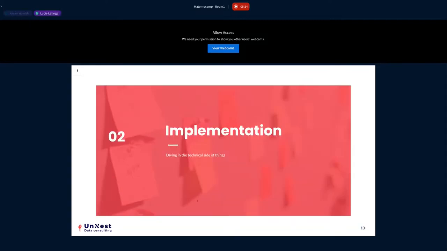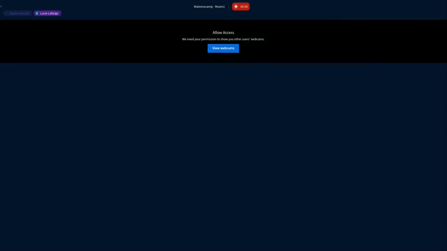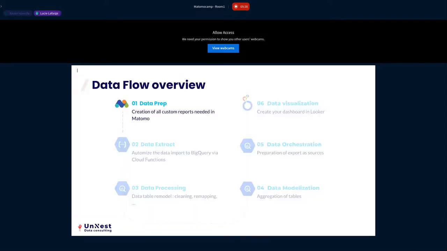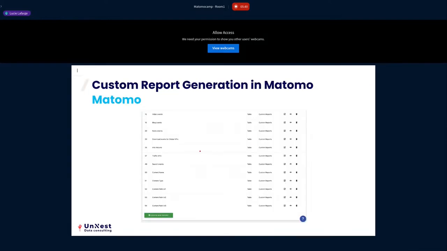I will start with the first part, about the data preparation in Matomo. As I said before, if you want to get information about custom dimensions and be able to cross information, you will need to create custom reports. Whether you are in Matomo Cloud or on-premise, this is a good practice.